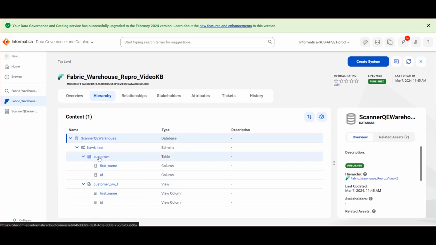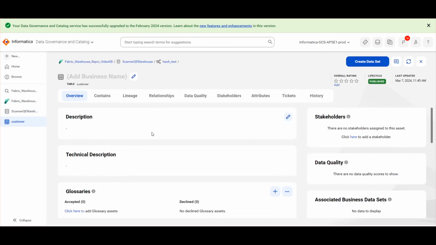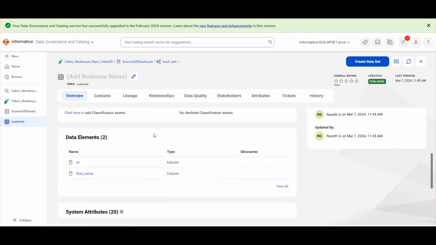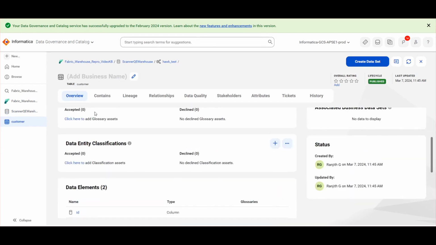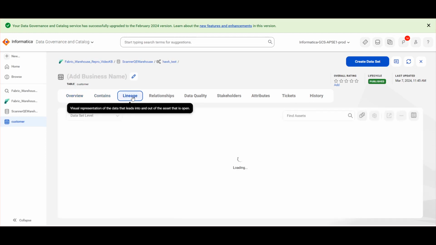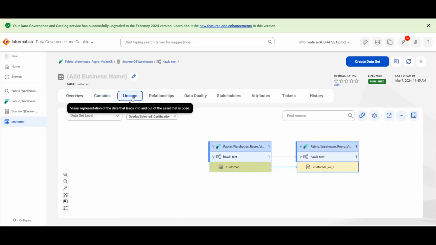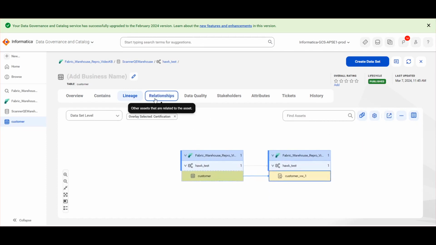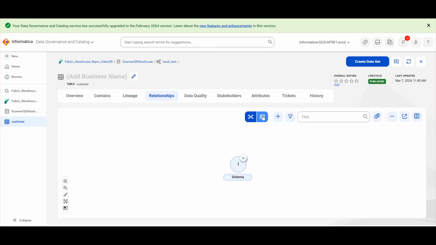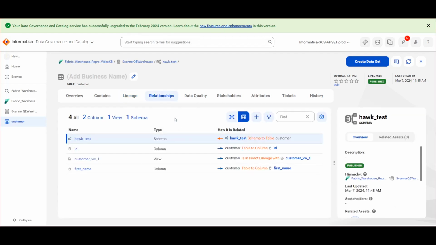And on clicking the table, we will be able to see the columns and other information of the particular table. And under the Lineage tab, we'll be able to see the table to view relationship lineage and other lineage, whichever is applicable for this particular table. And under the Relationships tab, we'll be able to see the relationships that were applicable for this particular asset.